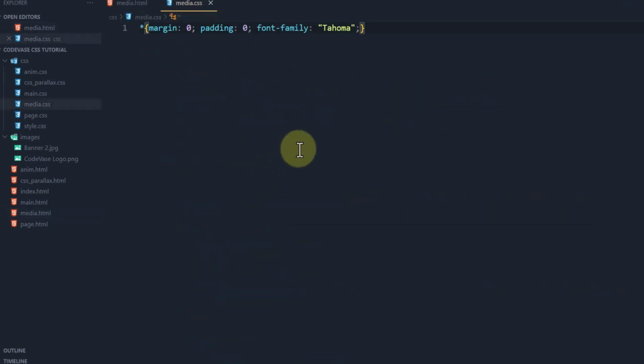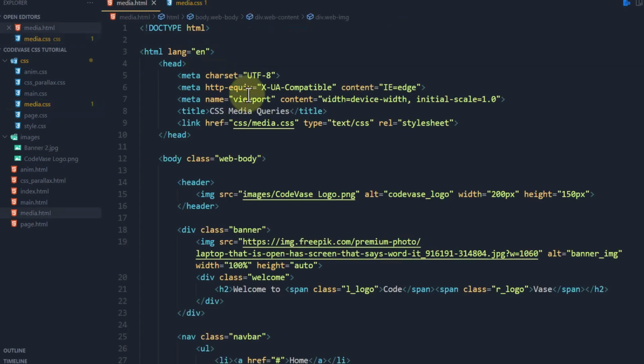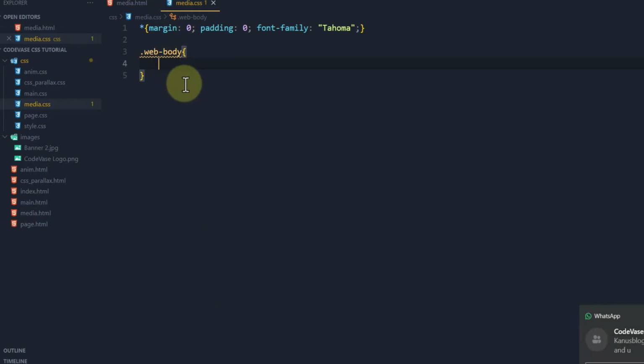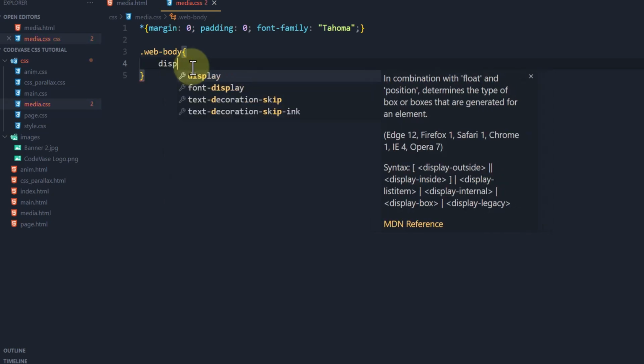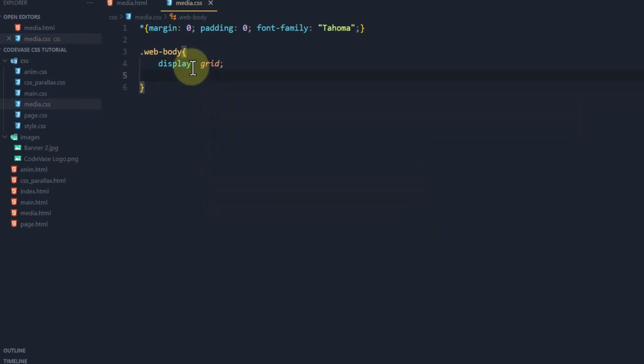So I'm going to come here and say, oh, sorry. Header tag. I don't need to put .web-body. I forgot about this guy. Web body. Now for this web body, we're going to give him display. We're not going to touch display. Display as a grid. Yes, display as a grid.